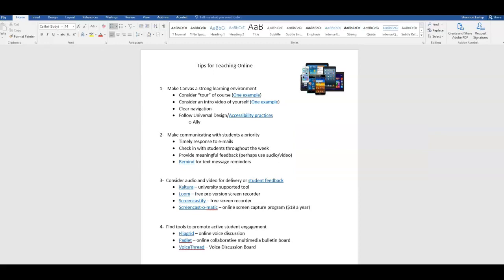Okay, so to get started, let's start with the first tip. Make Canvas a strong learning environment. Now, hopefully by now you guys have had a chance to dive into Canvas and really get comfortable in that learning environment. And once you are at that level of being comfortable, we need to consider a few things I think that would make this a strong learning environment for your students. So let me go ahead and open up Canvas and we'll talk about these 4 things.